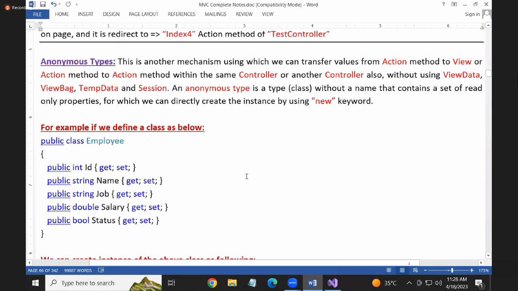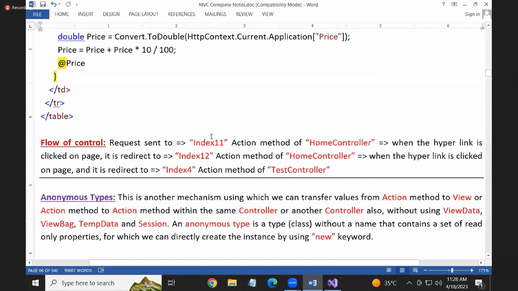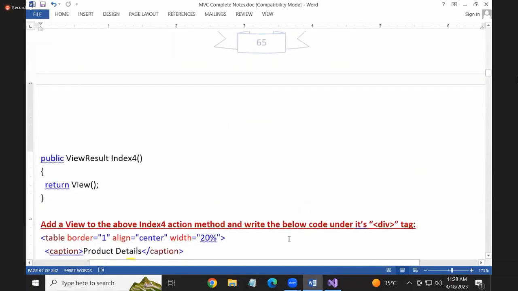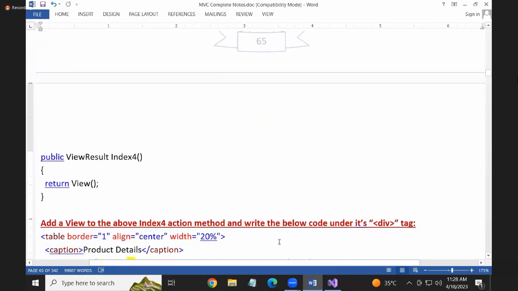Yeah. So this is about how the control flows in applications. Okay, so what is application? Multi-user global data. It's a multi-user global data. So till now we talked about session. Session is single-user global data and application is multi-user global data. Well, the next concept is anonymous types.